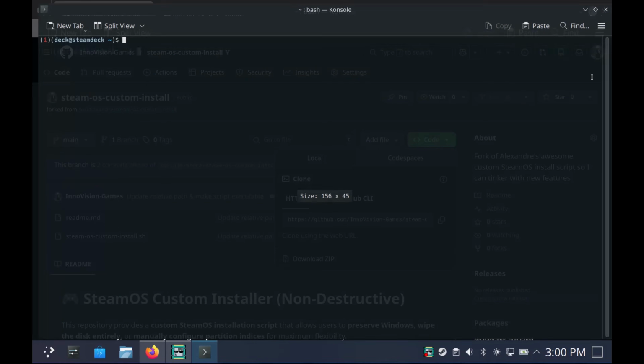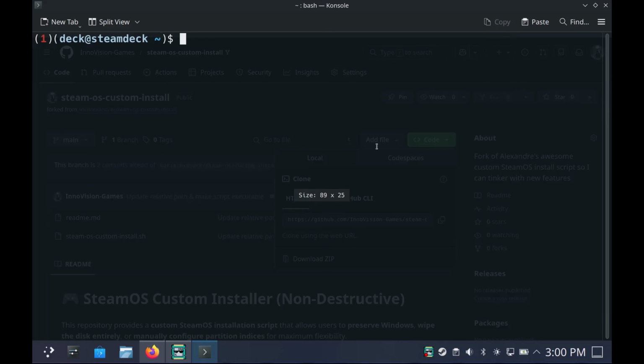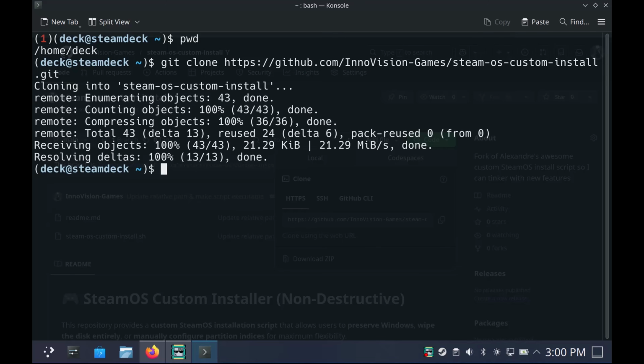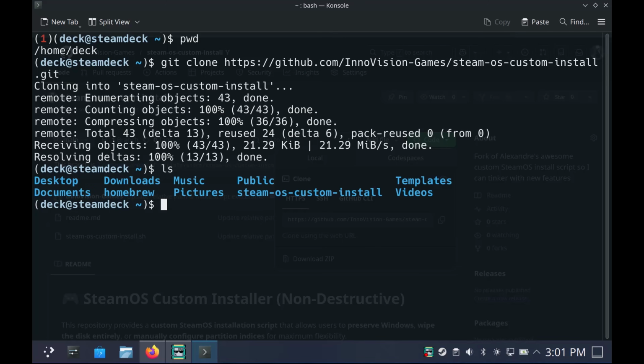And by default, you're going to just be in your home folder, home/deck, which is fine. You're going to type in git clone and then paste the URL. And you'll see it cloned everything here. And now we have this steam-os-custom-install. So we're going to type in cd and then go into steam-os-custom-install.